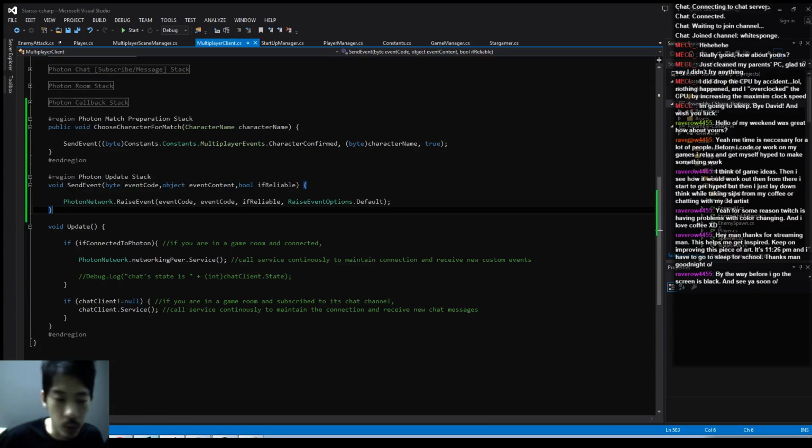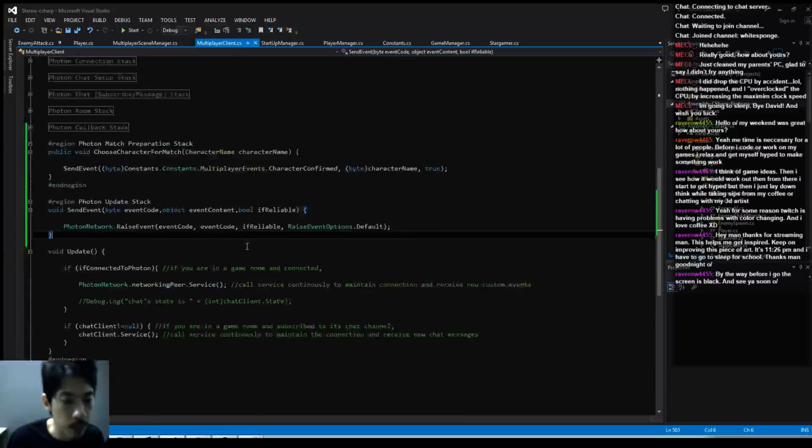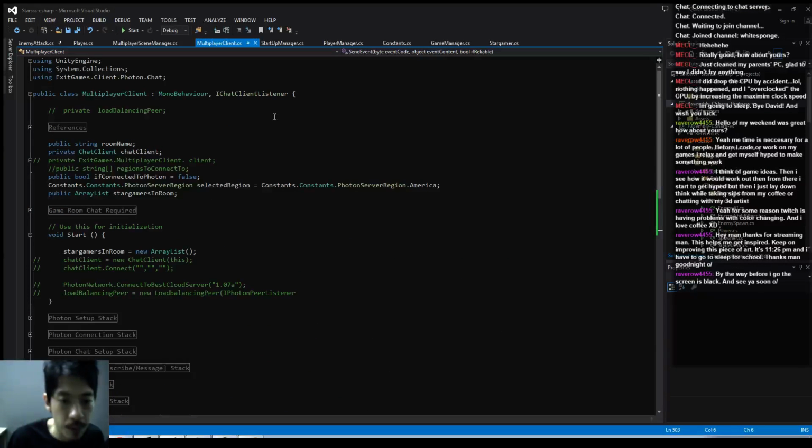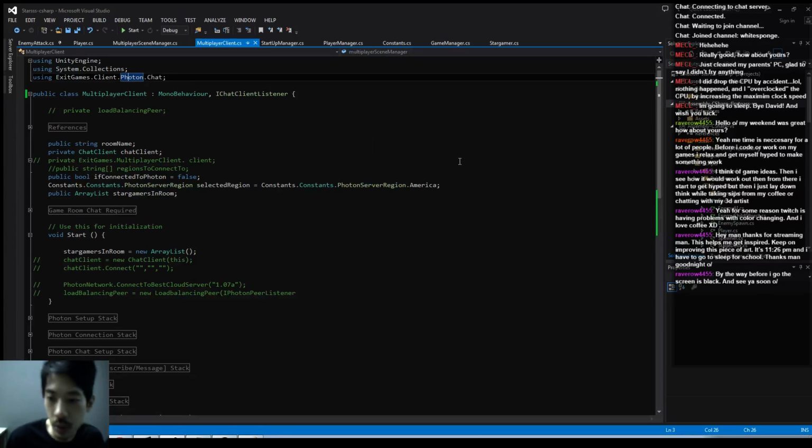So we also need to be able to listen to events. Dot OnEvent. IPhotonPeerListener. Comma IPhoton. Oh, it's not here. Okay, let me search for it under our dear Photon library. Go to definition.